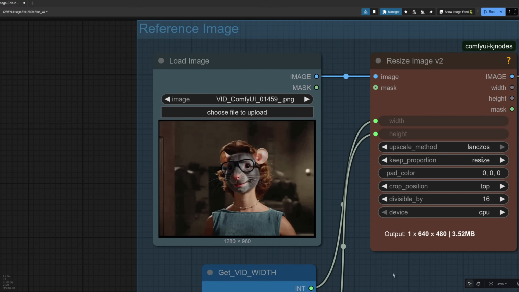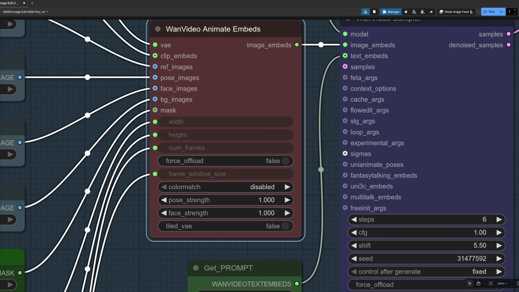The reference image I'm using is this one. So we're changing her face to a rodent. She's got some glasses, some brown hair and a blue dress. So it's a black and white thing that we've added color to. Again, the frame window size is the same length as the video, so 201 frames.